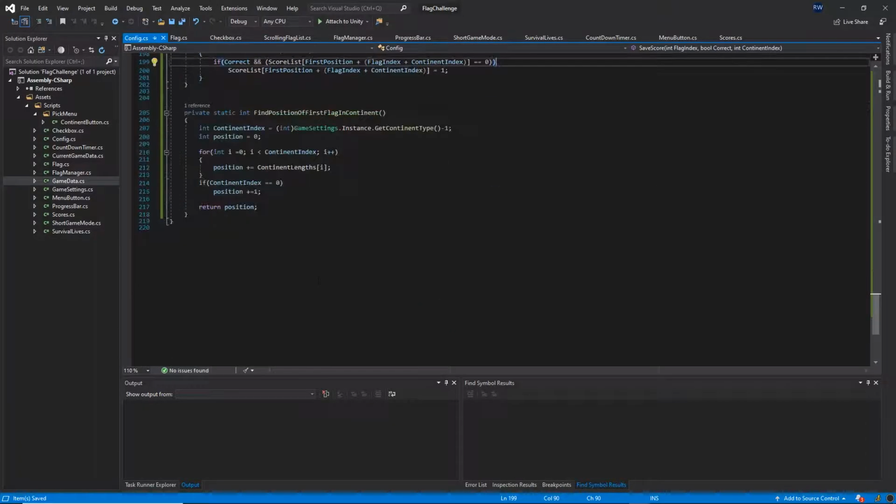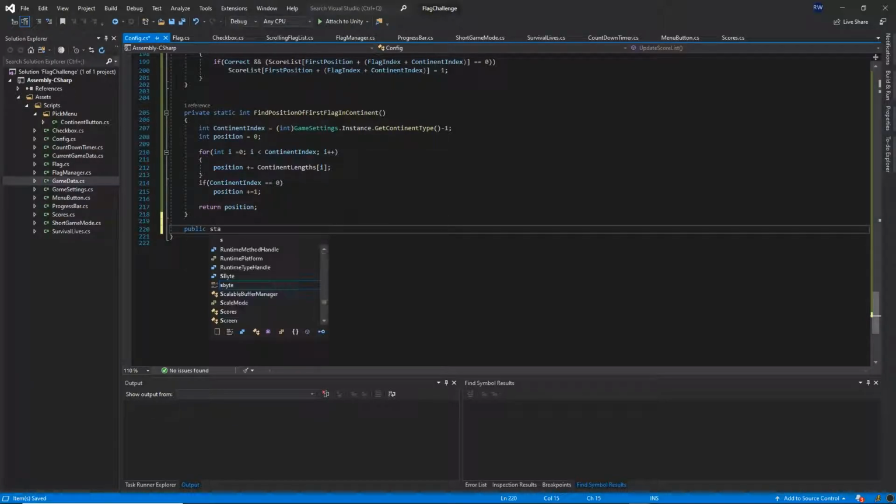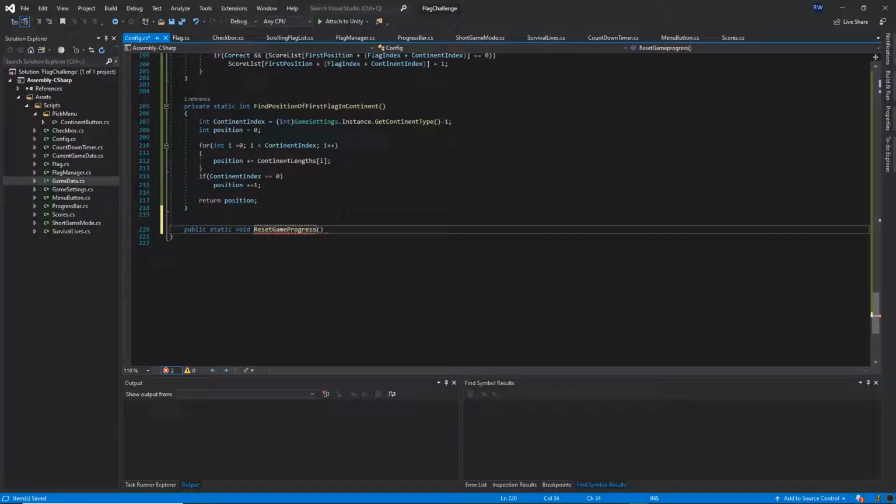And then right at the bottom I will create one more function. It's not the last function, but it's a public static void, and the next function will be very small. This function is going to reset the progress, so ResetGameProgress. The P should be a capital.